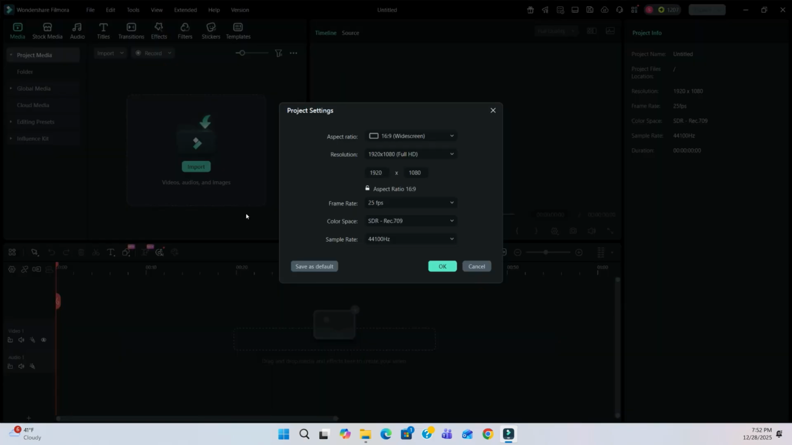I am going to change the frame rate to 30. You can also change the aspect ratio based on the video type you are working with, long form or shorts or reels. I am also going to change the audio rate to 48,000.